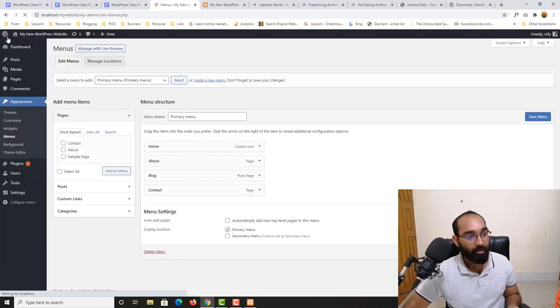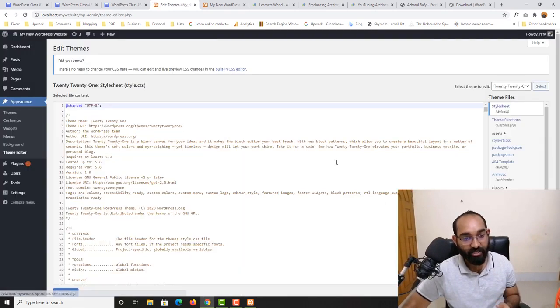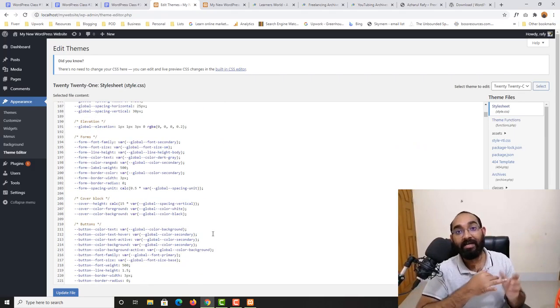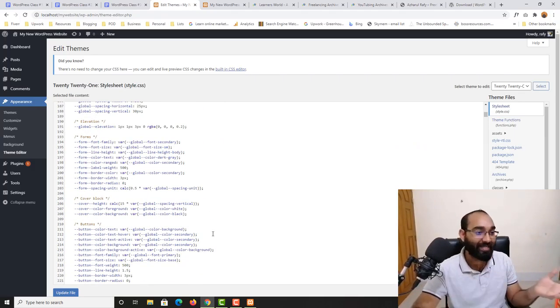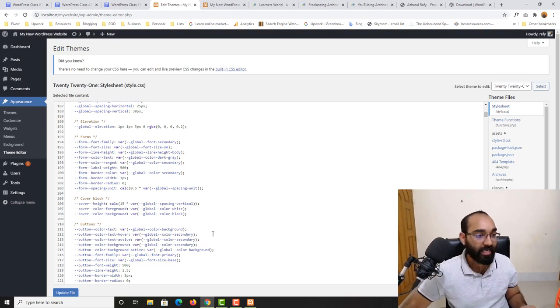So let me take you back, and then we have got theme editor here. If we need custom codes to be enabled here, then you can simply put your codes. If you know HTML, CSS, PHP, JavaScript, then this is the place for you. Other than that, we don't have to touch this field ever. Now let's just move on.